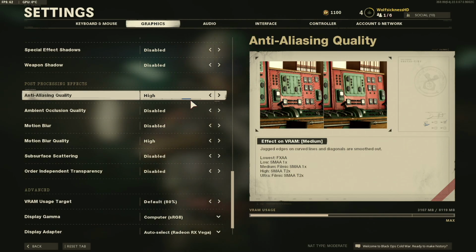Anti-aliasing, I always keep this on high. If you're not using a 1080p monitor, then anti-aliasing isn't really needed. Anything higher than 1440p, I guess you could use low. And as you can see, high is equal to SMAA2TX, and that is exactly what I use on Call of Duty Modern Warfare as well.